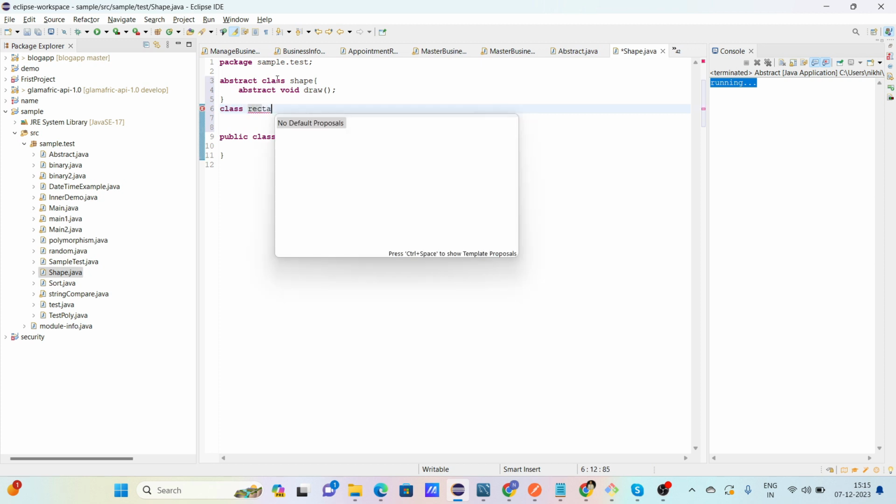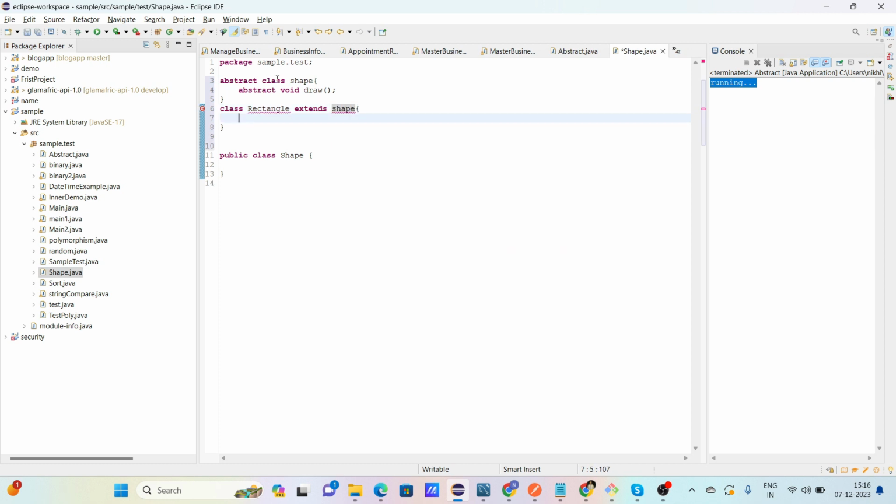I have a class Rectangle. Make sure you are following naming convention: your class name should start with a capital letter. I'm just extending my Shape class. Since it is an abstract class, when we extend it, it forces us to implement the unimplemented method which is in the abstract class. So I'm writing here, inside Rectangle, "drawing rectangle."